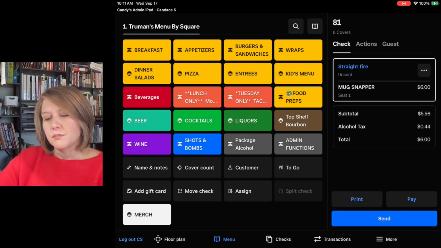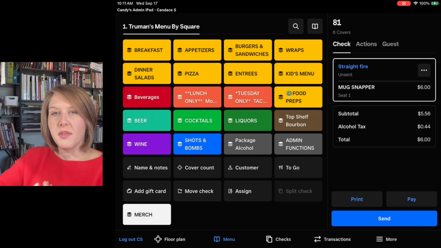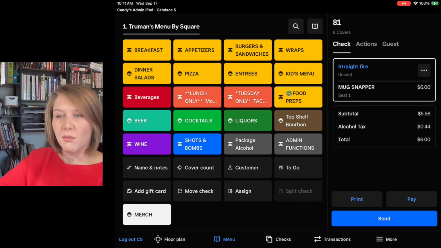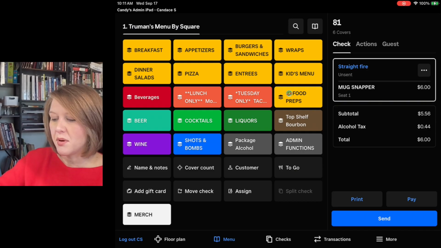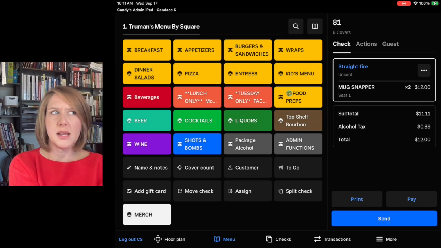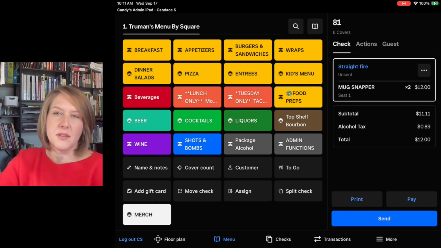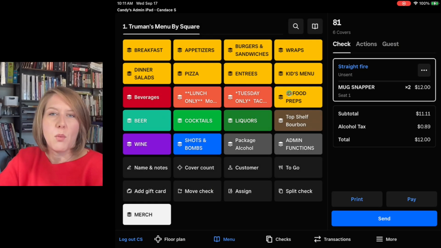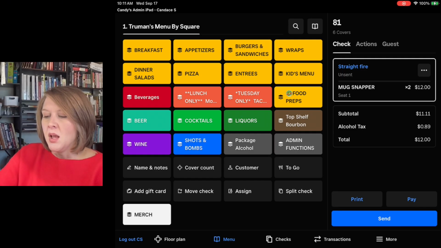I'm going to say that seat 2 pipes up and says, you know what, I want a snapper too. And so I'm thinking, that's fine. I'm just going to repeat it. I'm just going to ring in another snapper because, let's say it's a couple and I'm pretty convinced that they're going to be paying together. So why do I need to put it on a different seat, right? All right, so here's my 2 snappers. If you'll look at your unsent items over on the right, it says mug snapper times 2.